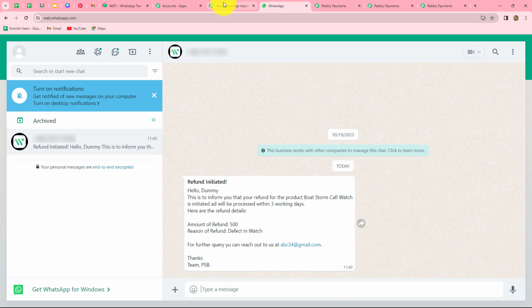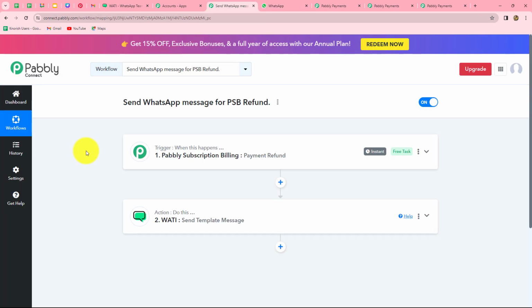So we will go back towards Pabbly Connect to summarize what we have done here in this workflow. So we have taken two simple steps over here, trigger and action. In trigger, we have taken Pabbly Subscription Billing and in action, we have taken Vati. And we have connected both of them by using Pabbly Connect in such a way that now whenever a refund is created for a product in Pabbly Subscription Billing, automatically a WhatsApp message will be sent to the customer for whom the refund is created without any efforts by using Vati.